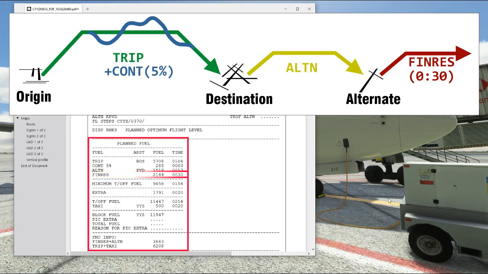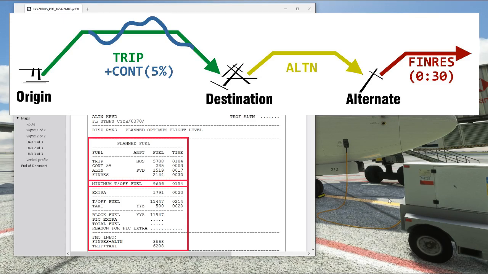When you add up these 4 fields, you'll get the absolute minimum amount of fuel we can have on board the aircraft when we take off, shown here as minimum takeoff fuel. If you add it all up, you'll come up with this answer of 9,656 pounds. Basically, 9,700 pounds is the minimum amount of fuel we can have when we start our takeoff roll in Toronto.